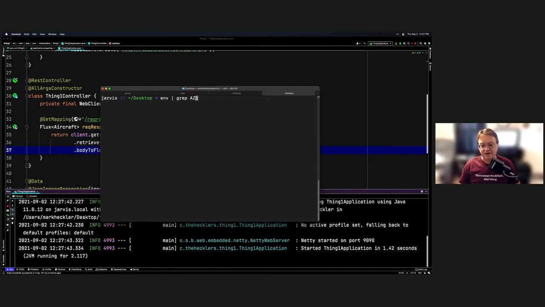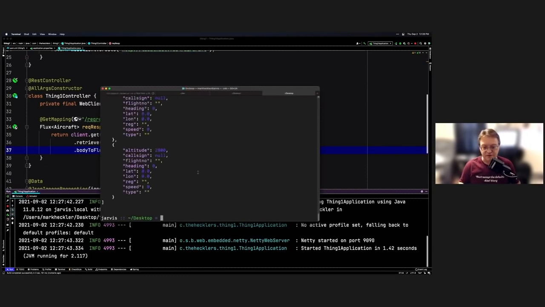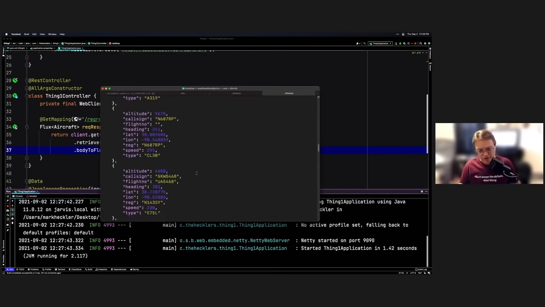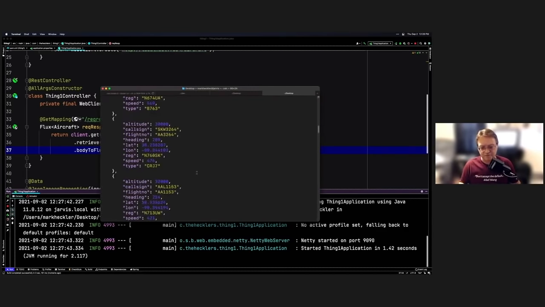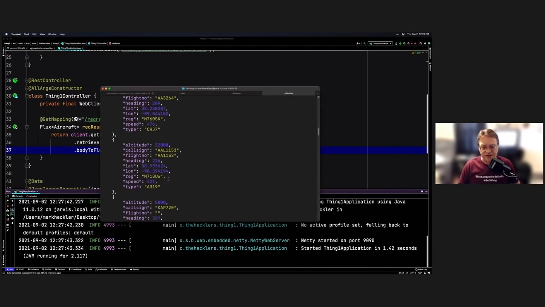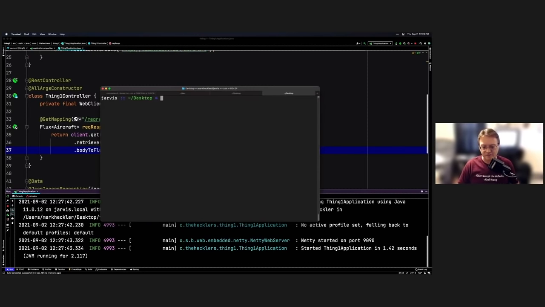So let's go ahead and try to do this here. Colon 9090/rec response. Actually, I should change that for truth in advertising. So it's a request stream. And that becomes important later. So we see that we're getting quite a few different aircraft here, right? That looks pretty good. There's an American Airlines flight. It's an Airbus A319, and we're off and running.